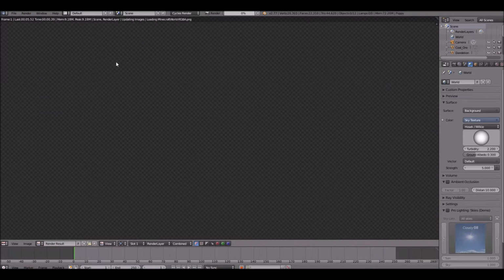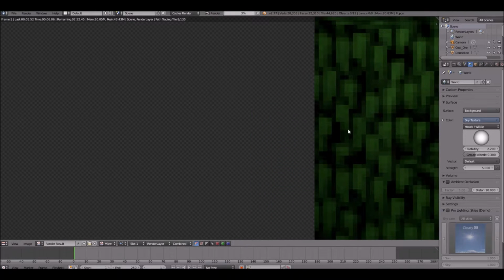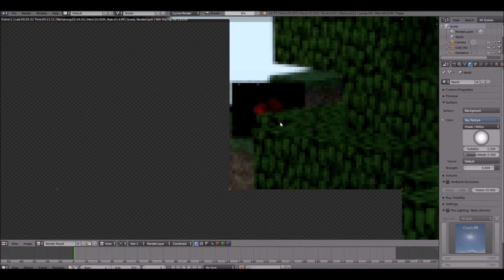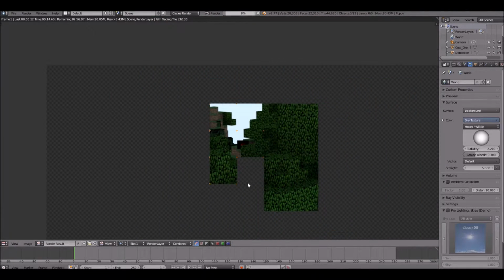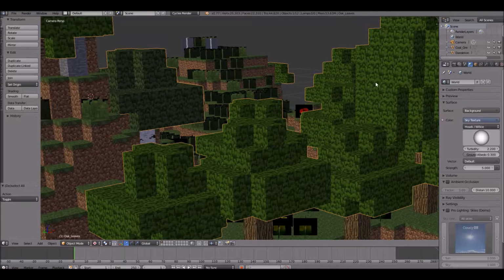Actually, not seriously, but there's gonna be no transparency, so your flowers are gonna be black. As you can see, in between the leaves is black, and of course, you don't want that in a scene. As you can see, the roses are black. Grass is black. Mostly everything that has transparency is black. So how do we fix that?